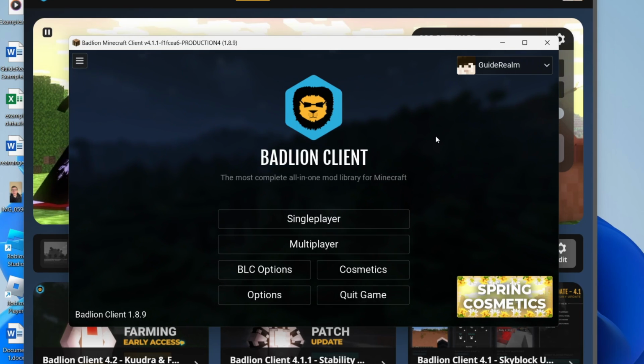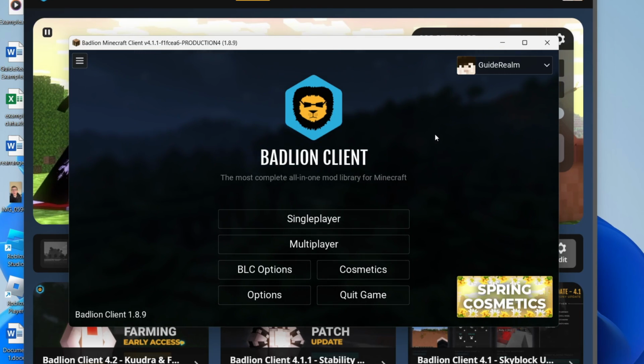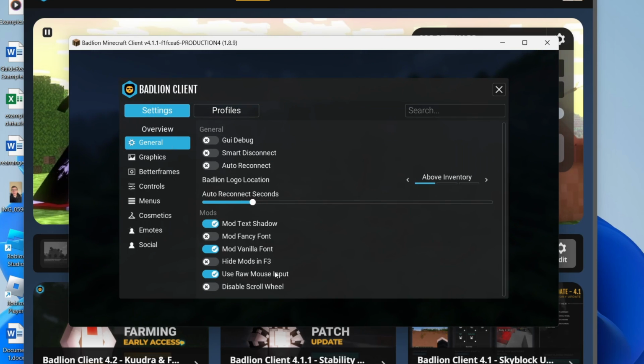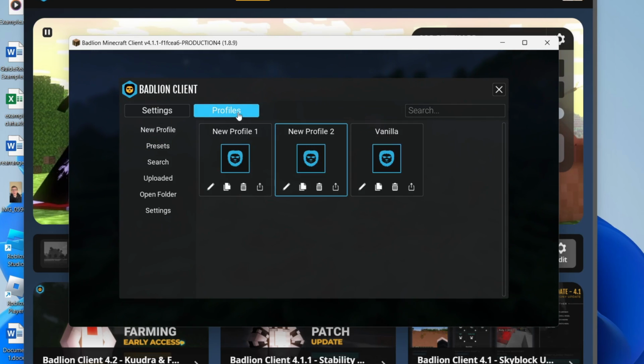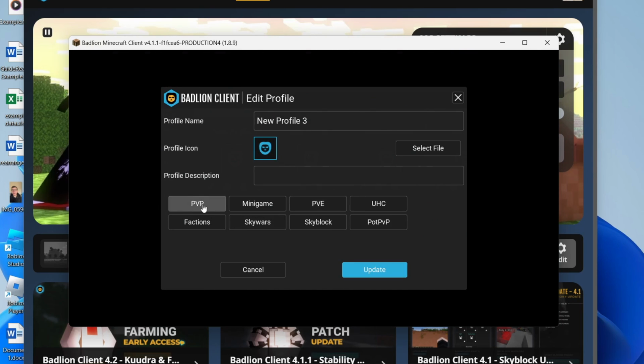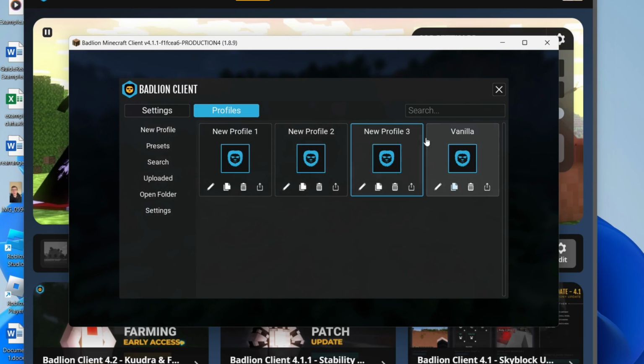You can always change your profile again in the future though by pausing the game and clicking on BLC options, or just from the main menu, click on BLC options, click on profiles at the top, you can click on new profile, and you can then click on the edit button, and you can choose what you want your profile to be for. Whether it be PvP, minigame, or whatever, it's going to be up to you. You can click on update, and you can then use it.